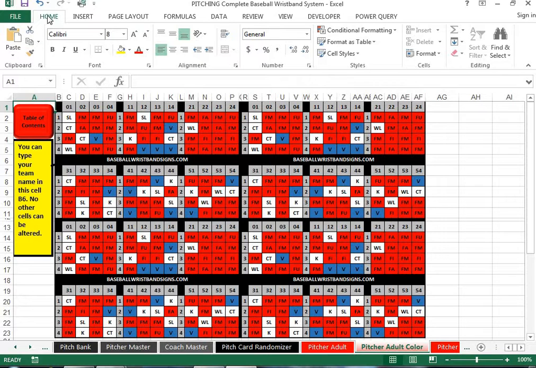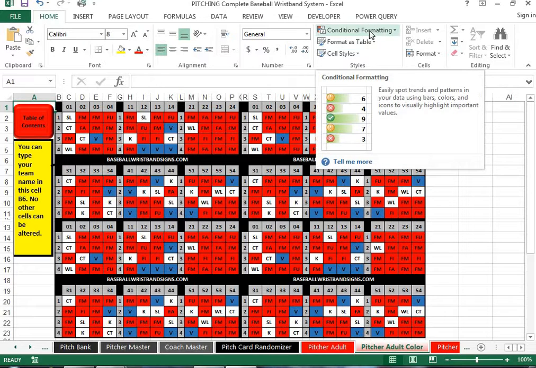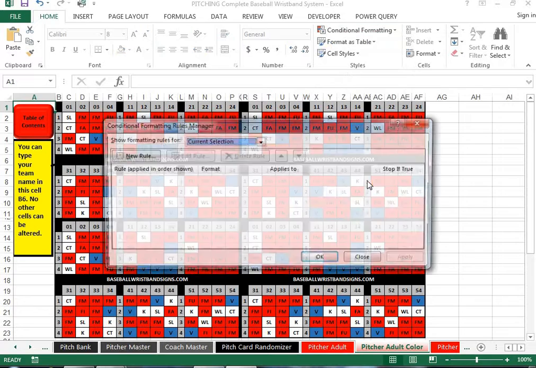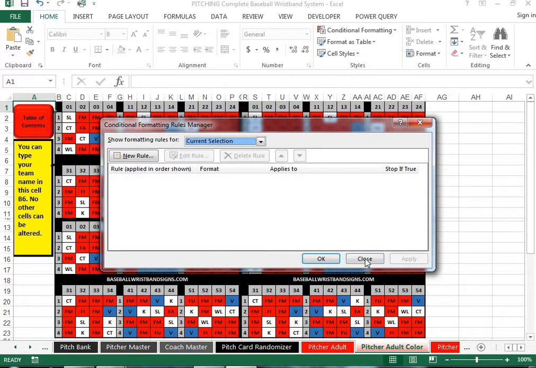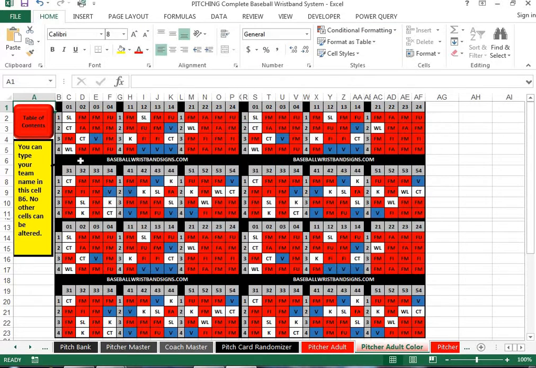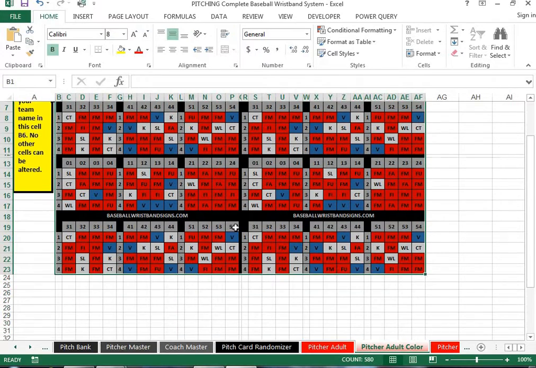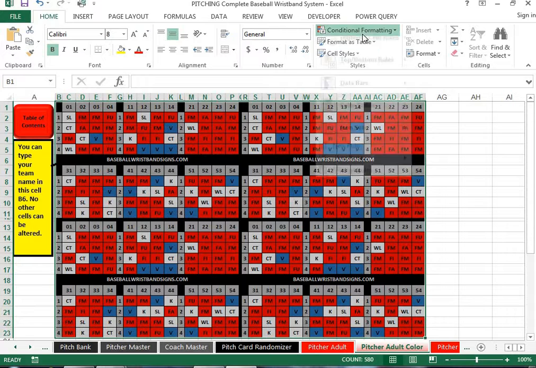To get to conditional formatting, you're going to click the Home tab. You're going to go over to Styles and click where it says Conditional Formatting, and you're going to go down to, for this color tab, you're going to click Manage Rules. It says No Rules. That's because I made a mistake and did not select the area. You're going to select the whole area you're trying to format.